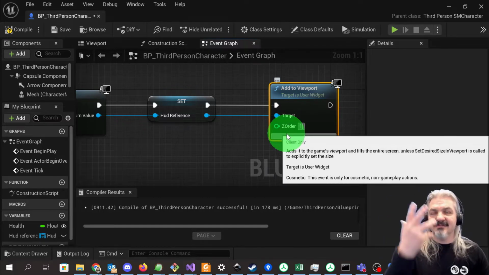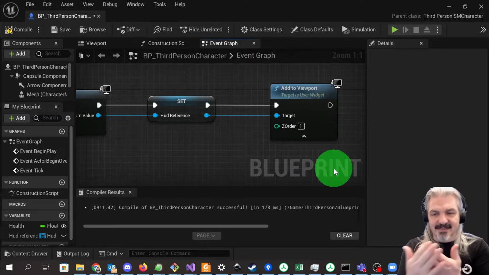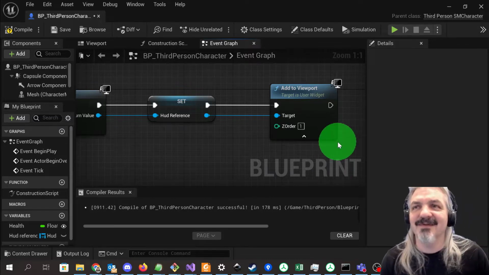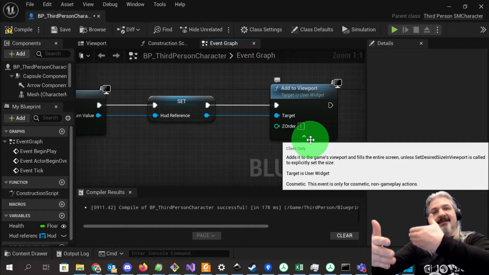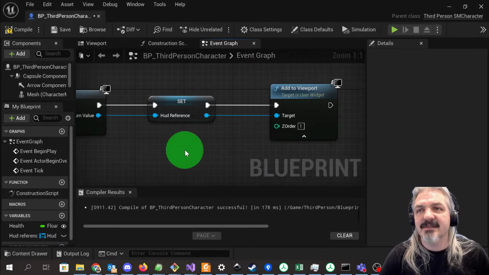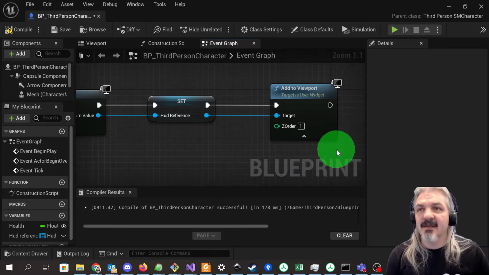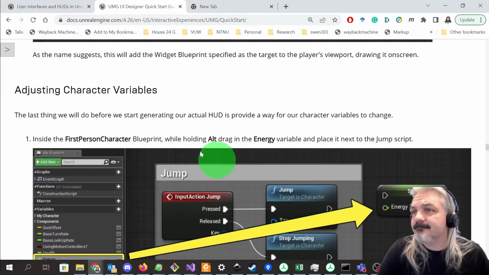Let's put it in front of things. Because 0 is probably the same level as the game, so I wouldn't. Yeah, and then if you had a menu that you wanted to put on top of it, you'd put that at 2, and then on top of that 3, 4, and so each time you're getting closer and closer to the player and overlaying things. So that would be that HUD reference.